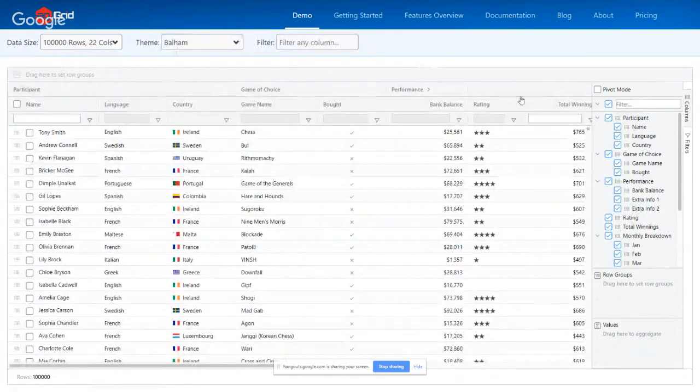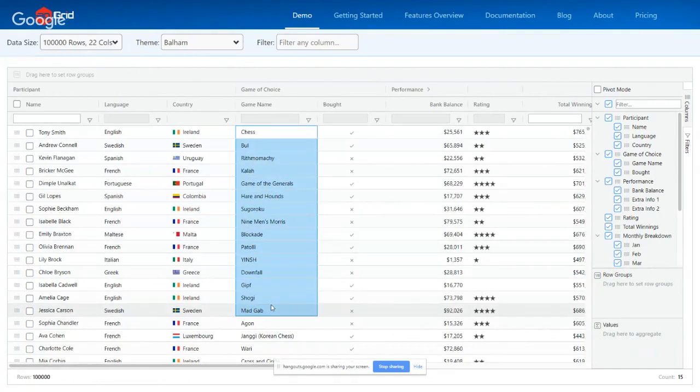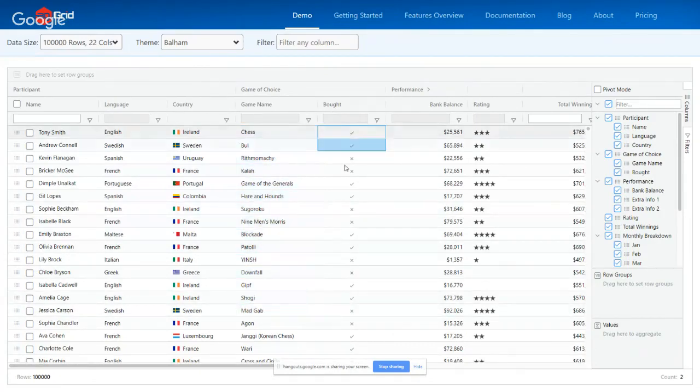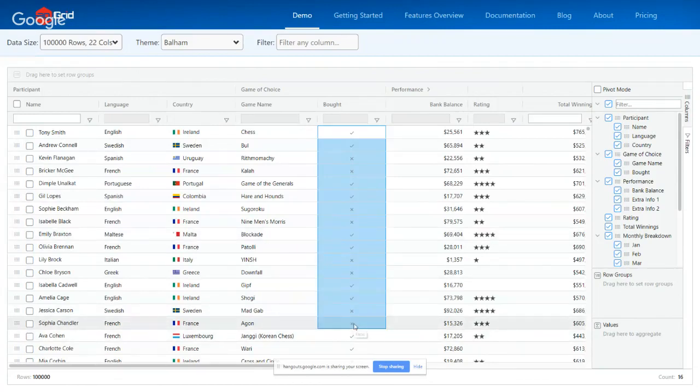And I'm now going to go into pivot mode. But before I do, I want you just to see we've got all the languages here and all the countries as before. I've also got a column here of game names, just a set of game names that are repeated. And I've also got this bought column, which is a Boolean column. It has yeses and nos for whether it's bought or not. So with that information, I'm going to go into pivot mode.